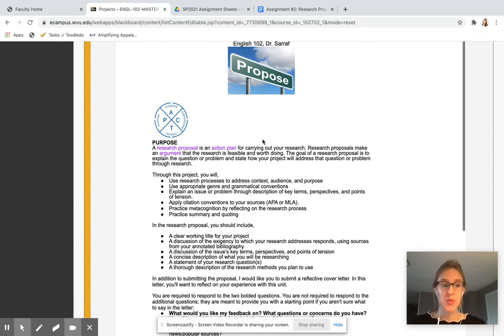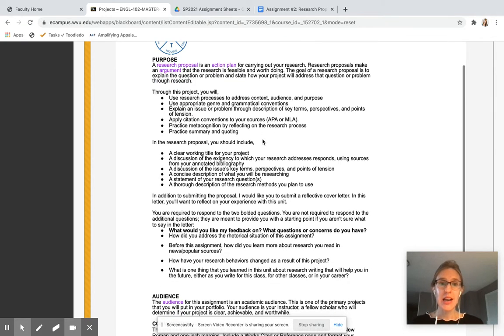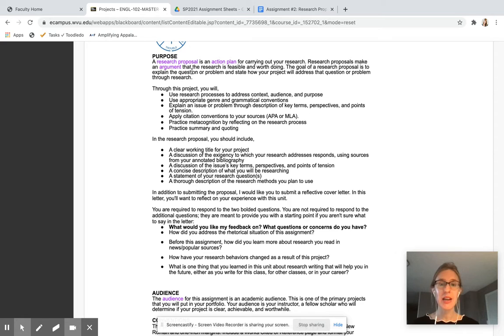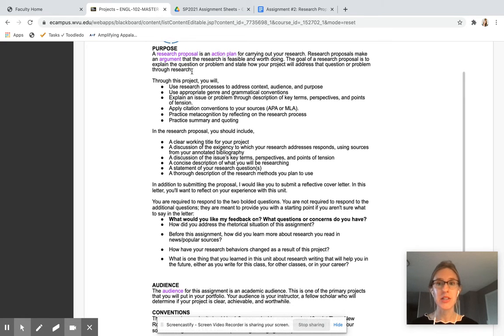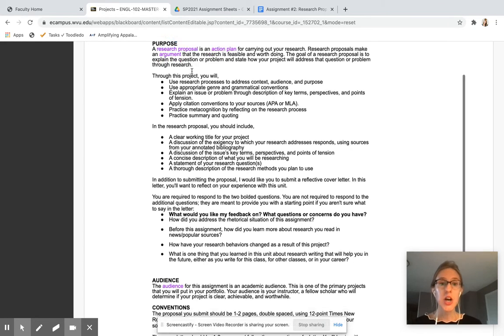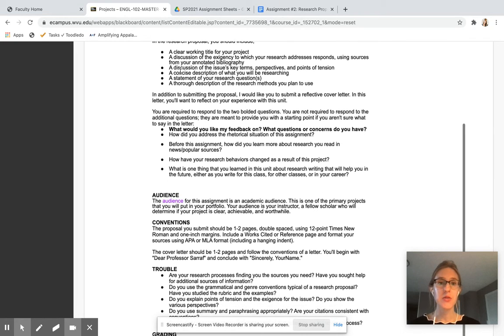This is the research proposal assignment sheet. So in it, you need to think about the purpose, which is that a proposal is really an action plan for carrying out your research. So you need to be making an argument that your research is worth doing. Your goal is to explain the question or problem that you're entering into and how your project will address it through primary research. So you need to include a working title for your project.